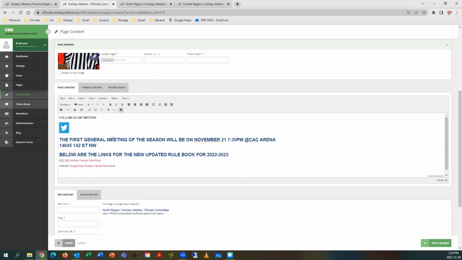So on the page content, we have things like social media links, if you have them for your region. We have information that you can include here that will appear as page content. So for example, you can see here the North region had notification of its first general meeting of the season. It also has information, links to the updated rule book for 22-23, where you can get them, links to either download them on your Apple phone or your Android phone. So that's what we call page content.